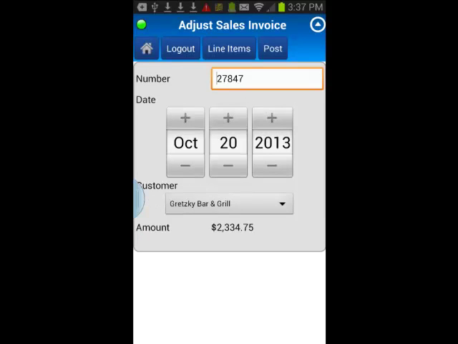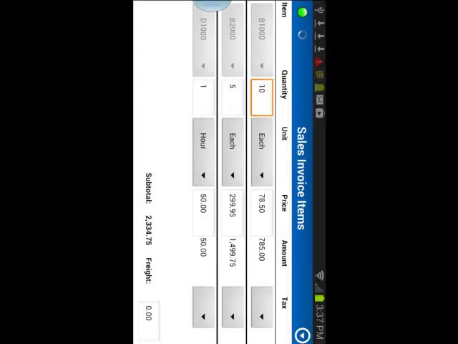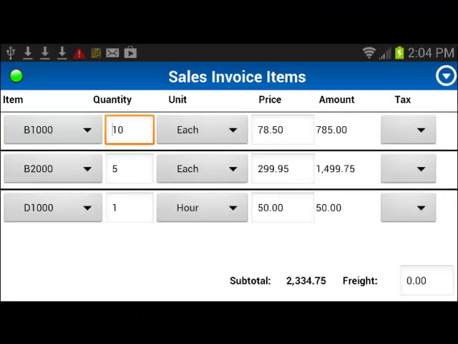Touch the navigation drop-down and touch the Line Items button. The pre-existing line items will display. You could change the quantity or unit price of existing line items, but we will not. Mobile phones will automatically switch to landscape mode. Touch the navigation drop-down and touch the Add button.